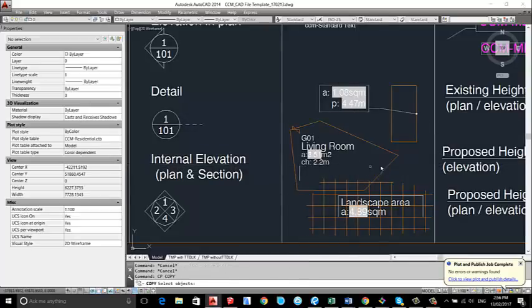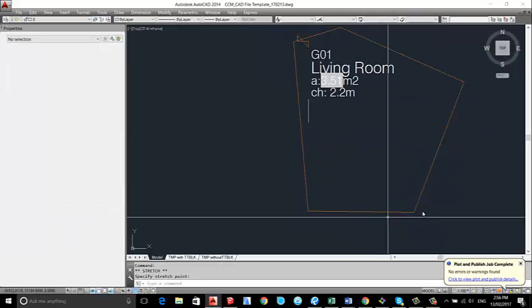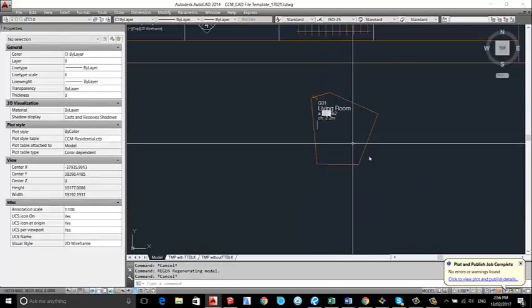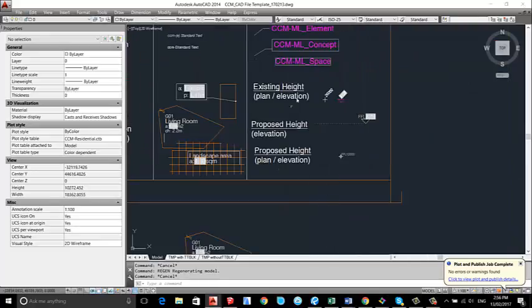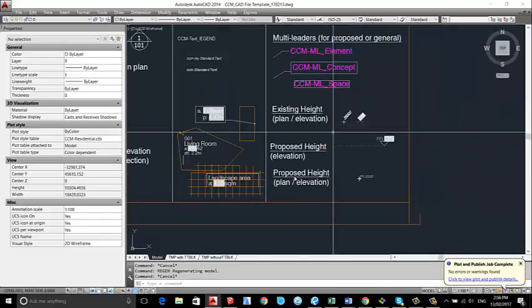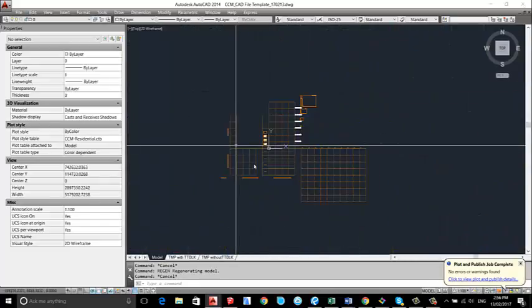If you want to use this, you have to copy the geometry and the tag, and then you click region, and it will add and change the perimeter and all the stuff. Then we have the existing heights, elevations in our rails, which is very important, and multi-leaders.